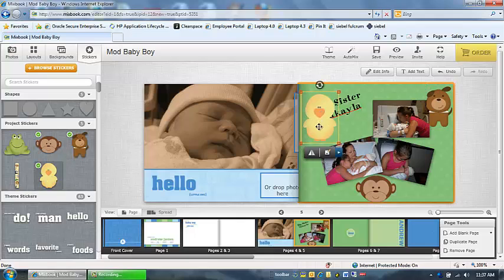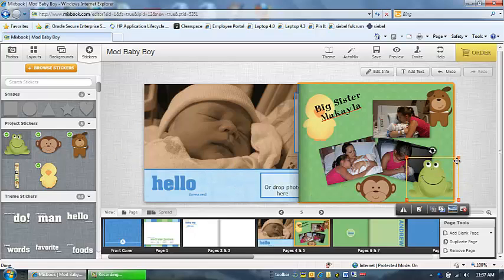One of the things that you can do is send it to the background so that it doesn't cover up your font and that it doesn't cover up any of your picture. Your picture can cover over the stickers, or you can leave it covering up non-crucial areas of your photos.